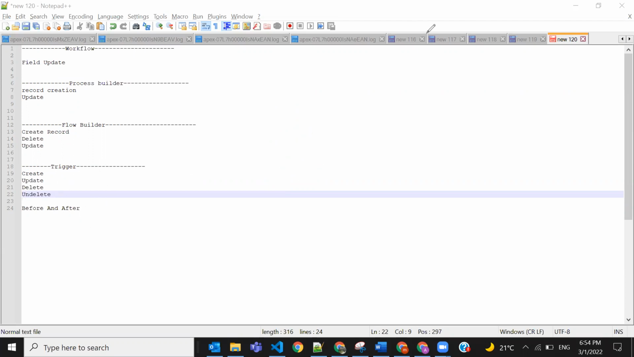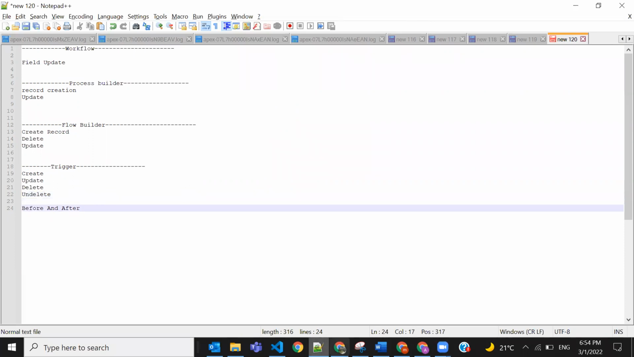So now let's go to Apex trigger. We have 2 types of trigger, before and after. What is the difference between before and after? It's straightforward, don't make it more complex. Let's say I have 2 tables. This is my account table. This is my contact table. Table means object is also a kind of table.